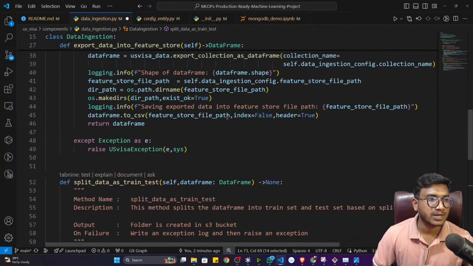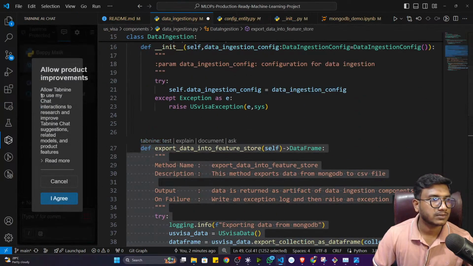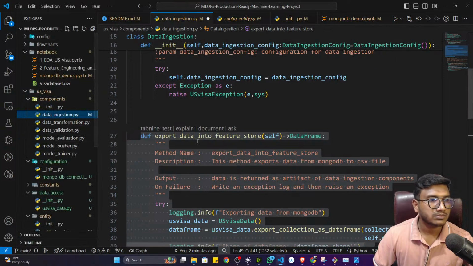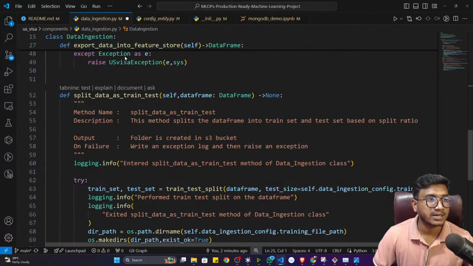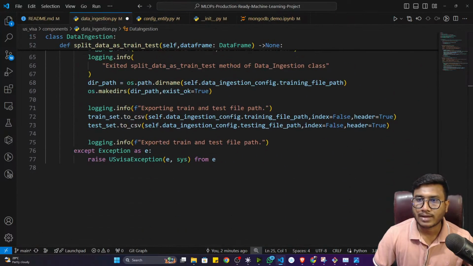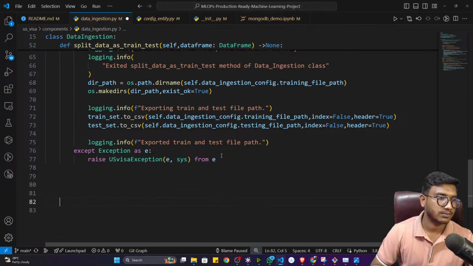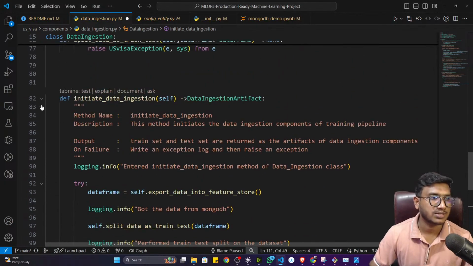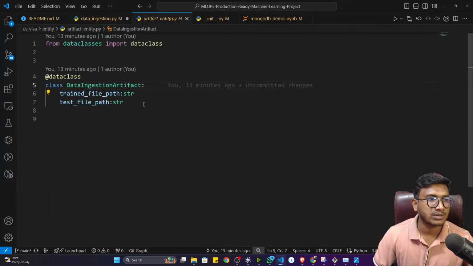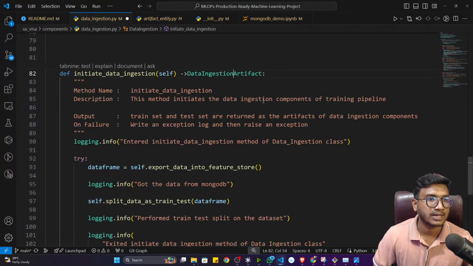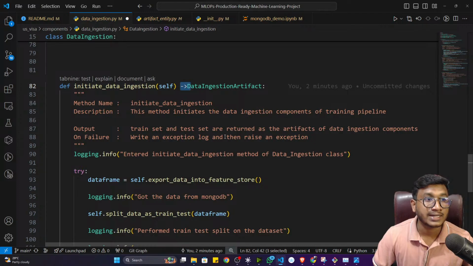Now to execute these two functions, that means my export data into feature store and split data as train and test split, okay, I have to write one final method. So this is called initiate data ingestion. Initiate data ingestion. You can see. So here, this is the return type, data ingestion artifact, because I told you it will return train file path and test file path. That's why this is the return type of the function. In Python, you can also mention the return type of a function.